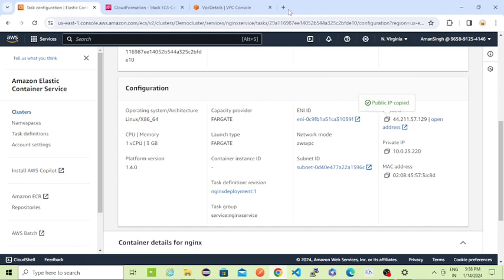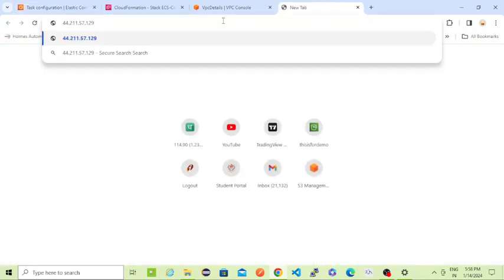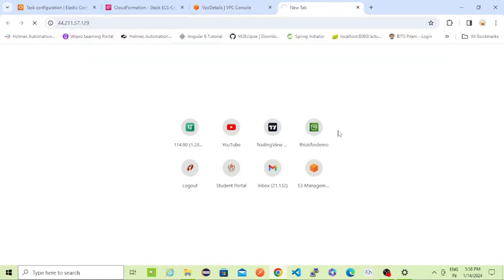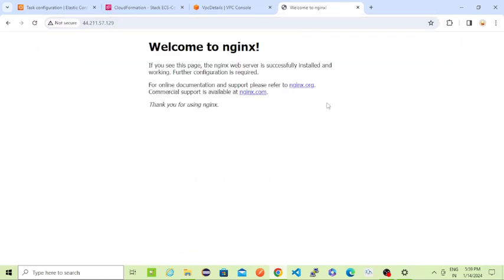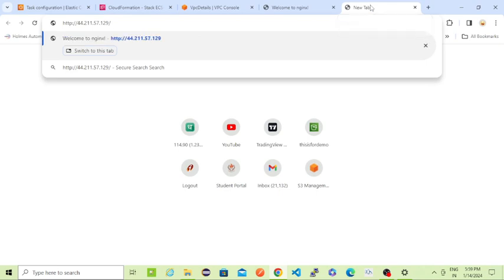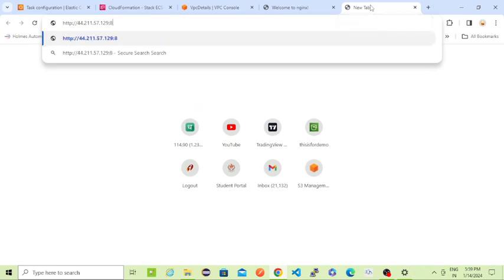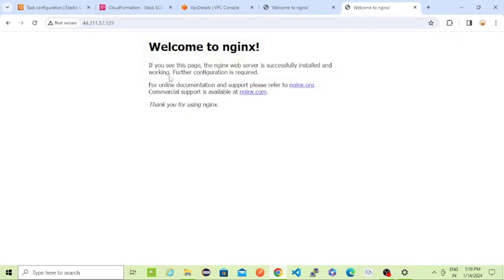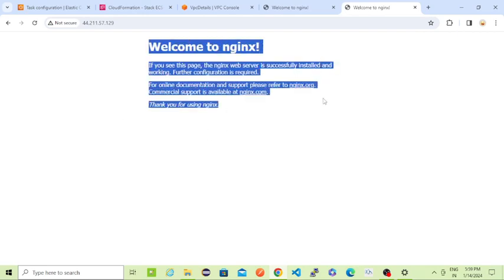What we deployed, Nginx, is running on port 80, and this is the public IP of that task. If I give this, see, you are seeing the welcome to Nginx page. I didn't give the port because by default it takes the protocol as HTTP. If you do not give any port, by default it will take port 80. Even if I give port 80, it will route me to the same page.